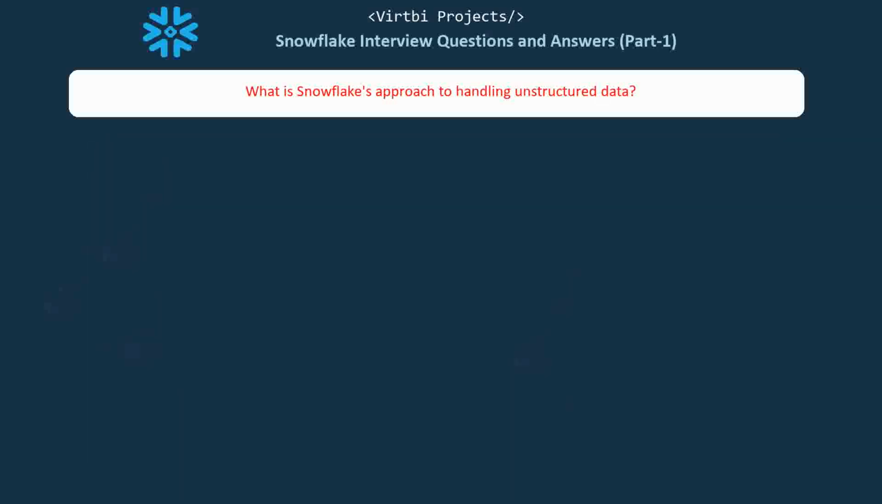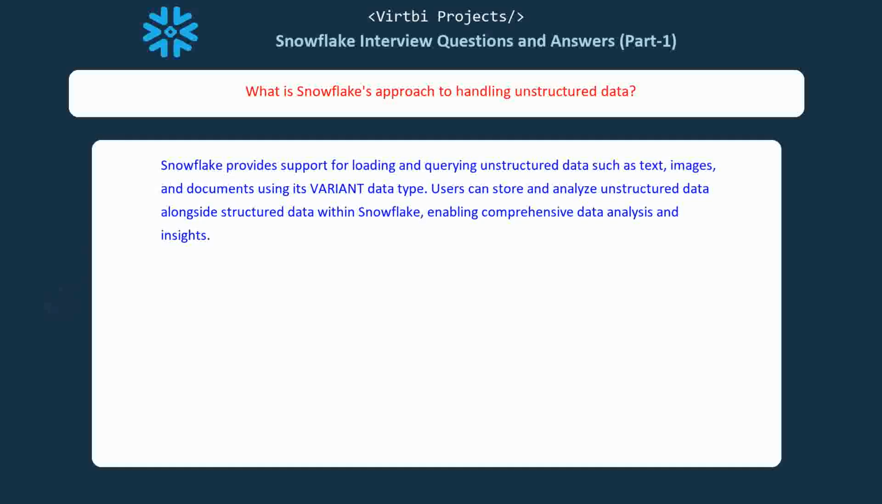What is Snowflake's approach to handling unstructured data? Snowflake provides support for loading and querying unstructured data such as text, images, and documents using its variant data type. Users can store and analyze unstructured data alongside structured data within Snowflake, enabling comprehensive data analysis and insights.